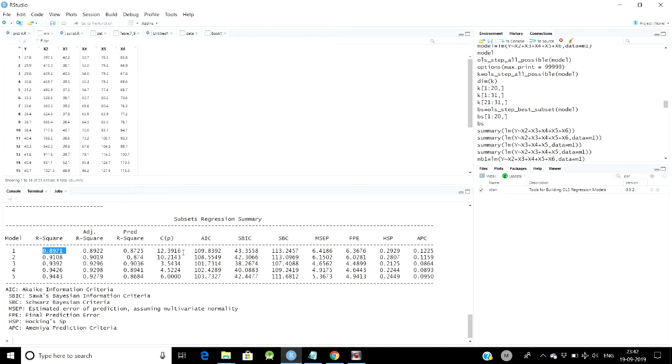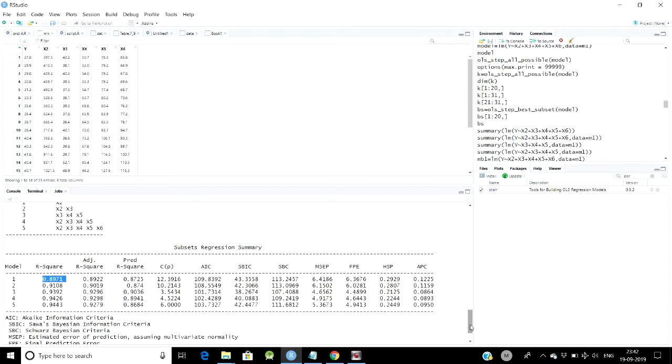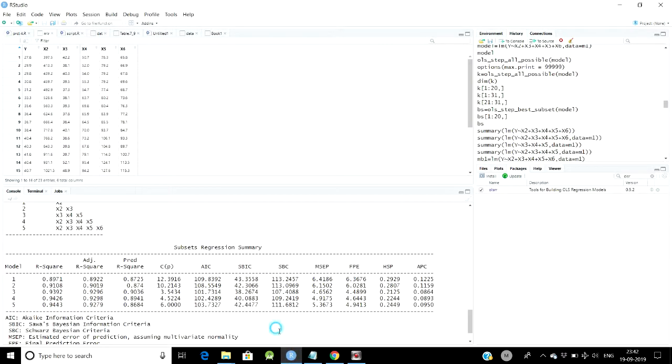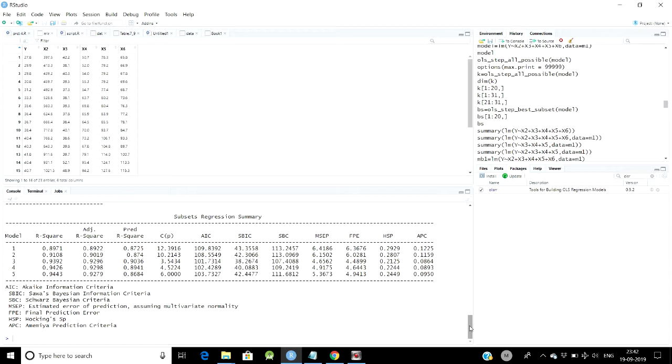You can also see the Cp value and AIC values, and from this you can easily conclude that based on R square you can choose the fifth model, which is the best fit, and the x2, x3, x4, x5, and x6 variables can be included. And as I initially said, for the RMS value, a smaller value is preferred. You can just see the RMS value. It will not be given in this set. We will analyze it in later videos.